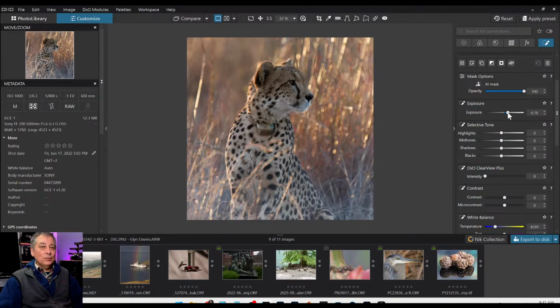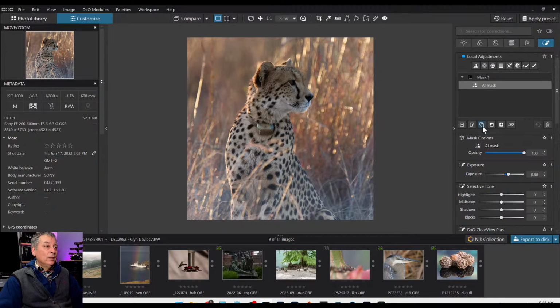So I'm just going to do a little more linear exposure here. That's a bit too much. Right about there. And then I'm just going to push the shadows a tiny bit. No, I think that looks good. Okay, so let's do the eyes.